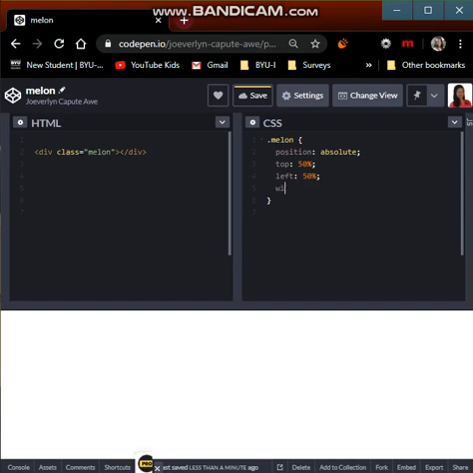So the width would be 320 px, and the height would be 160 px.